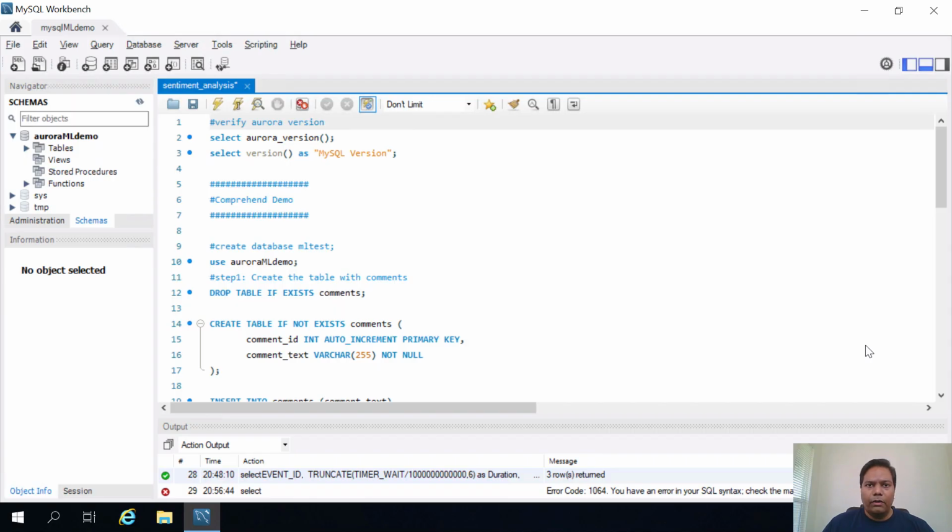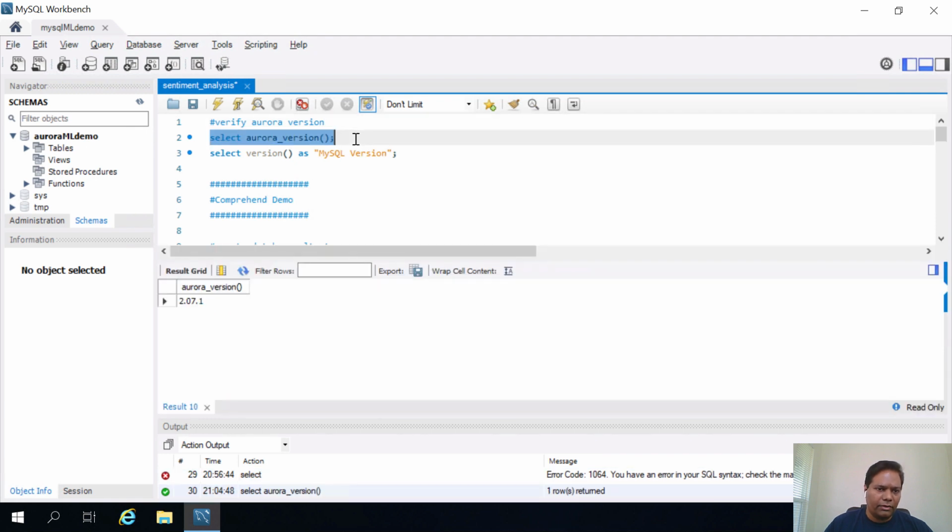Okay, so the first two steps were the configuration. Now comes the fun part, which is to run the actual commands and do the sentiment analysis and see the results ourselves. First things first though, we need to make sure that our Aurora MySQL is running the proper version. So we will do that by running a simple query. It is, in this case, using 2.07.1. So if you're on 2.07.1 or above, you should be able to use the machine learning integration with Aurora MySQL.